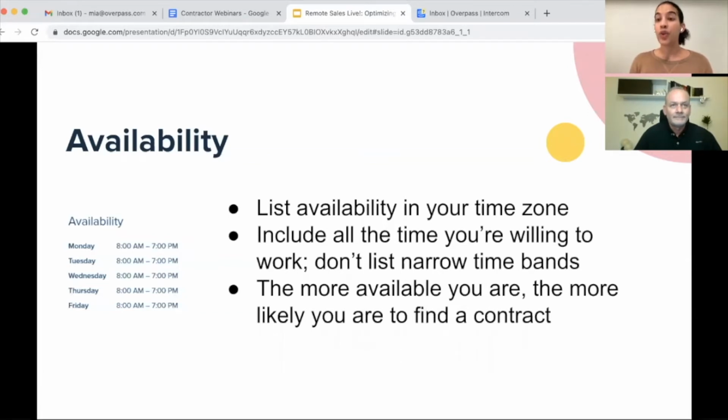But importantly, include all the time you're willing to work. So don't give Monday through Wednesday from 11 to 1 p.m. That's just not going to work. We do have part-time jobs. I'm going to let Dennis discuss that because I'm sure he's seen a lot of it. There are part-time roles, so it's not as if each client is asking for a 40-hour work week, but you do need to make sure that you are listing all the time you are willing and available to work, and not just, oh yeah, it would be great if I could just work in the mornings. It's just not going to work. The more available you are, the more likely you are to find a contract, period.